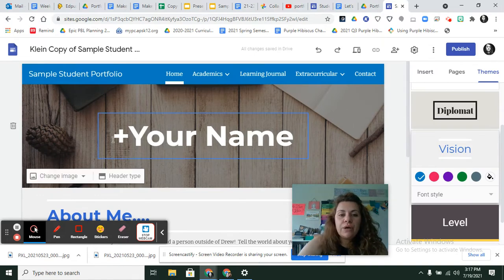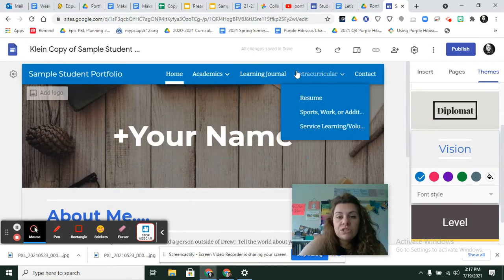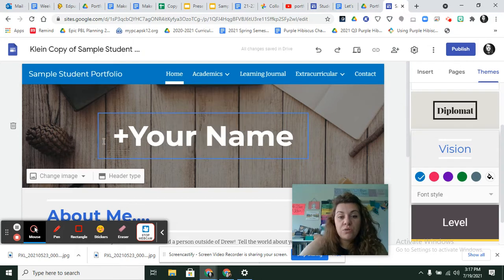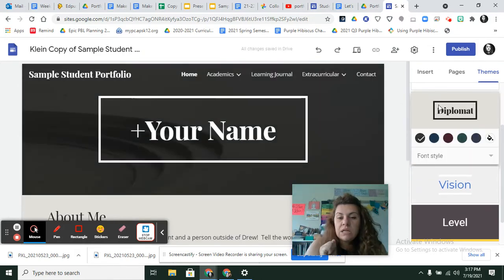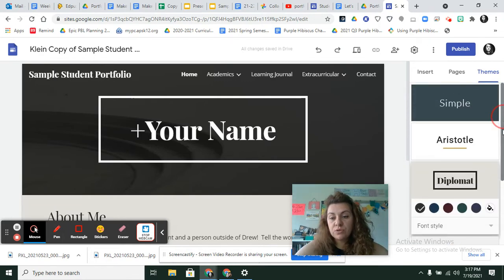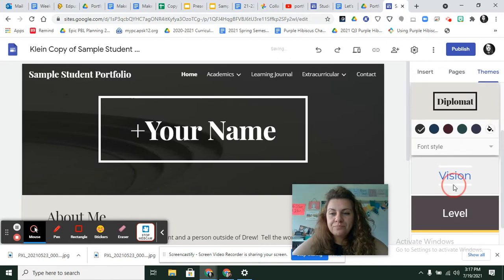template. So when I clicked Vision, the font changed, some of the colors changed, but you can go in and edit all of that. If I wanted Diplomat, here it is. So you can just kind of go around and pick the one that you think is most interesting, and you can always change it later, and it's not really that big of a deal. So I'm going to go with Vision because that's the one I typically like.